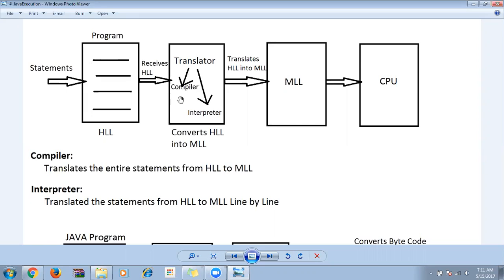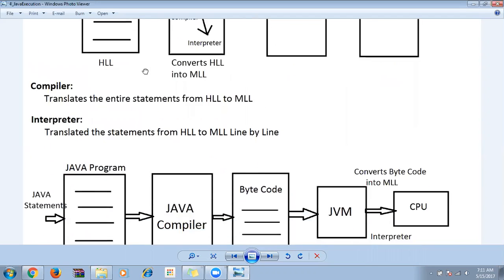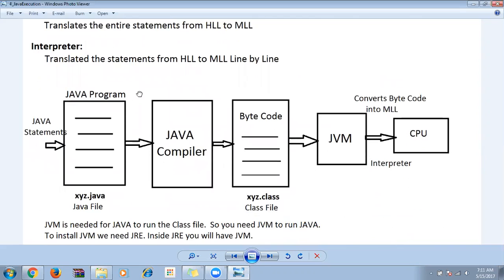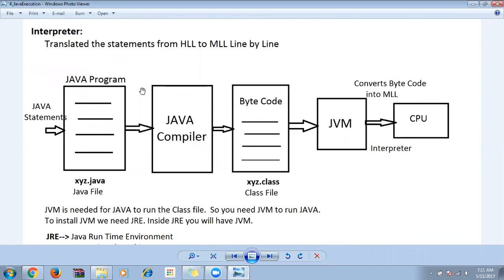Clear, guys? Okay. Hope everyone understood. This is a very simple thing. Next, we'll go for the next step: how a Java program will be executed. I told you that every system will have a compiler or an interpreter. Java differs in that it has both a compiler and an interpreter. This is how they differ.